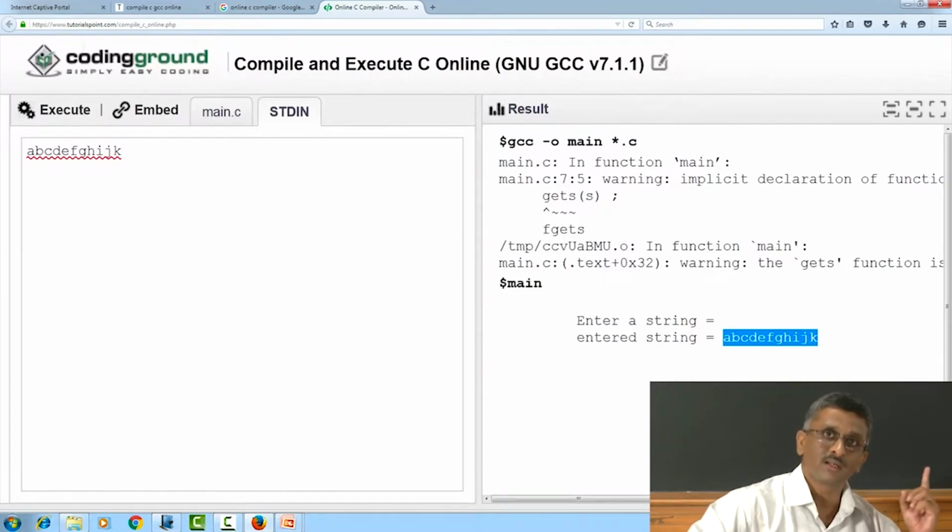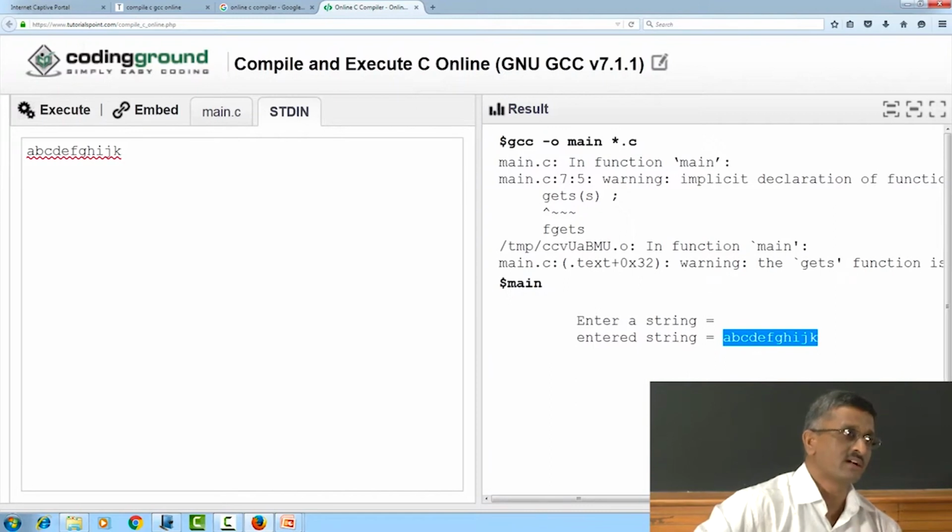Are you getting the problem here? The size is 10, but I am writing 11 characters. Do you know how many maximum characters I should enter? 9. I should enter maximum 9 characters, because if I want to make this character array a valid string, I require \0 as a terminating character. So I can maximum enter 9 characters, so that the 10th character will be filled by the system with \0.